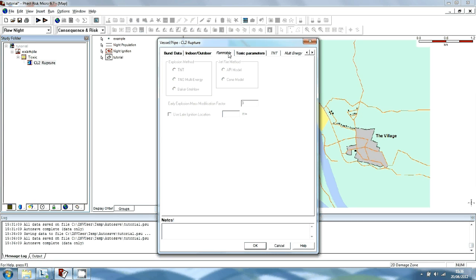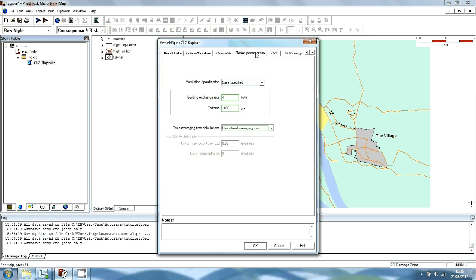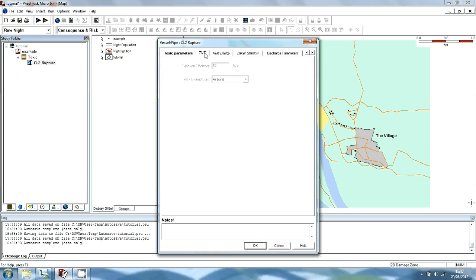The flammable tab section has fields that are disabled when the material is toxic only. For a flammable release, they allow you to set variables for jet fire and explosion modelling. The toxic parameters tab section is used in modelling the build-up of toxic concentrations inside buildings located downwind from the release and the exposure of people inside the buildings. For this tutorial you can leave all fields with their default values. The TNT, multi-energy and Baker-Strehlow fields are disabled when the material is toxic only and are not used in the explosion modelling for a source model.